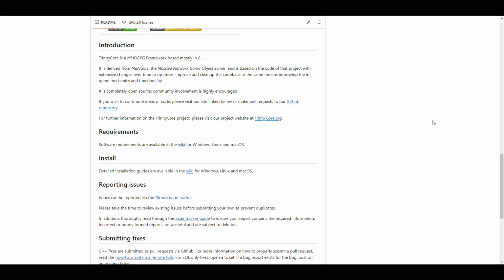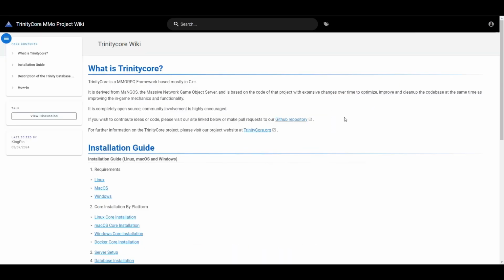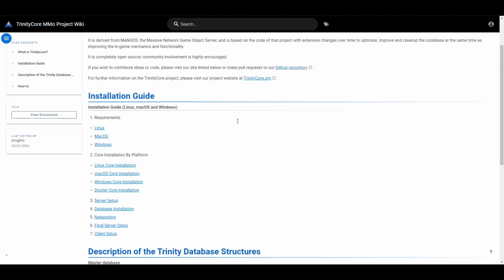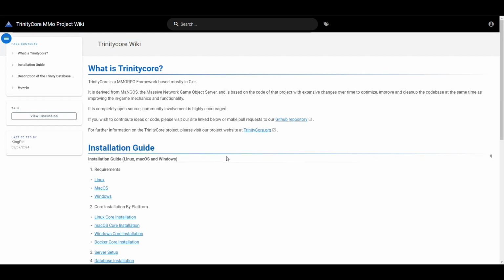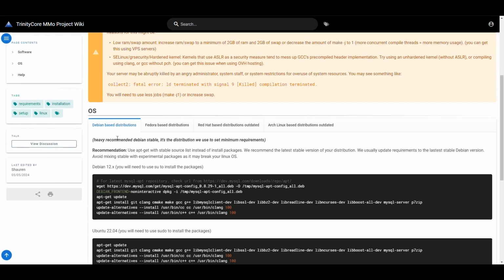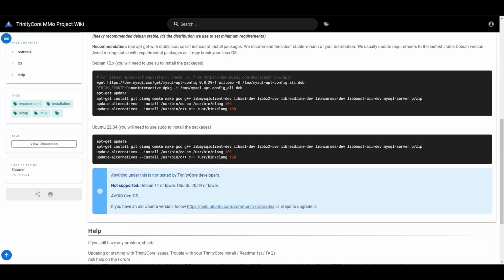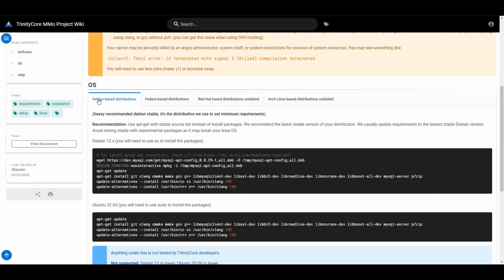They have good documentation. If you need to build it, you can go into their TrinityCore info website, and here they have everything that you need. If you want to compile for Linux, like is the case that was requested, you can get it here. And they have it for Debian, Fedora, Red Hat, and Arch Linux. The Debian one applies to any Debian base, for example, Debian or Ubuntu or Raspbian, it works the same.